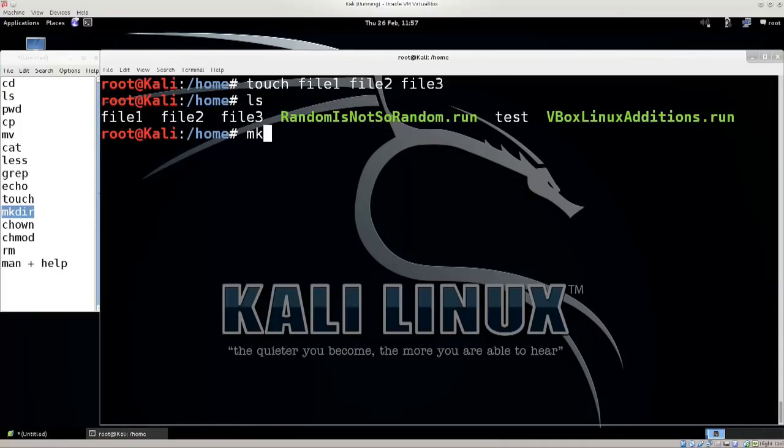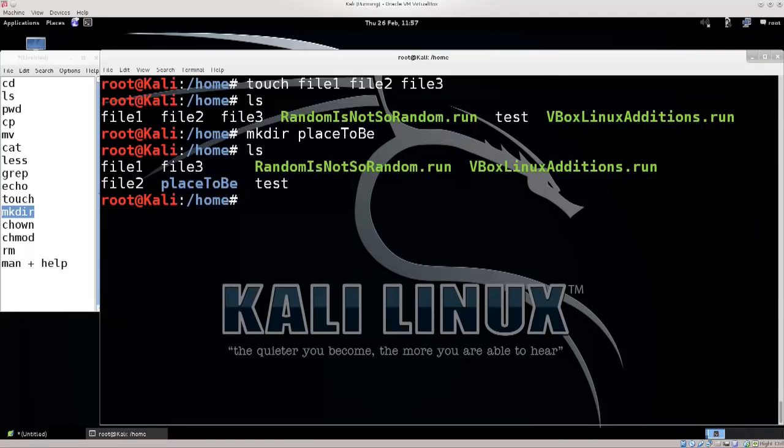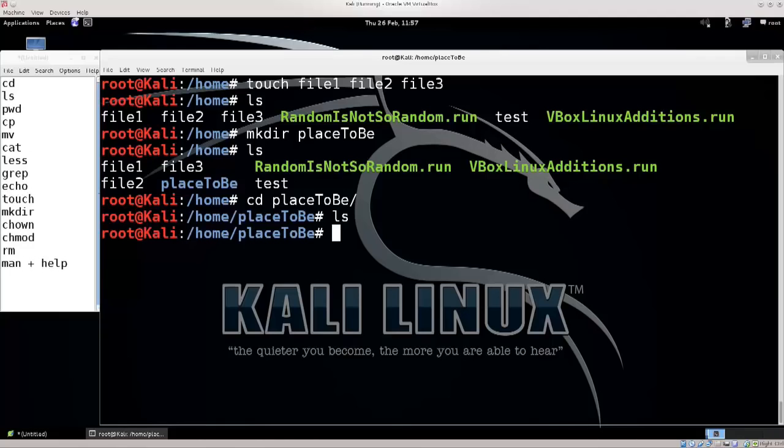Anyway, down below you have mkdir. So if I go ahead and type in mkdir, it's make directory. So you are making some sort of a directory. Let's say the name of this directory will be place to be. And if I do ls, there we go. It states that this file is actually a directory, which is place to be. I can even navigate to it and say cd place to be, ls. There is nothing in it, but you get the idea. You can make directories in such a fashion.